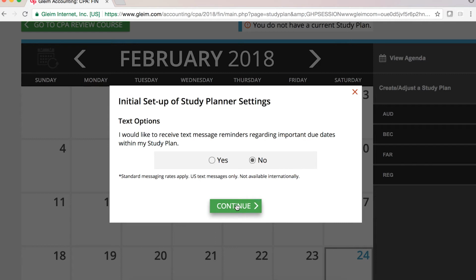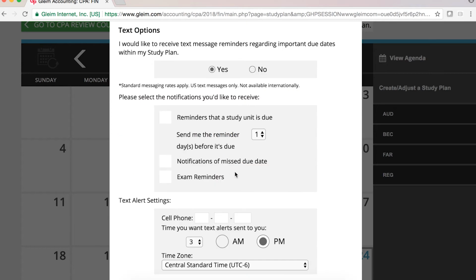And here, this is Gleim taking advantage of technology. Do you want to actually get text messages for reminders regarding important due dates within your study plan? And everybody, at least most people that I know, are attached at the hip with their phone. So yeah, I would want to know through text messaging if there's something important coming up. So yeah, I would select yes for that.